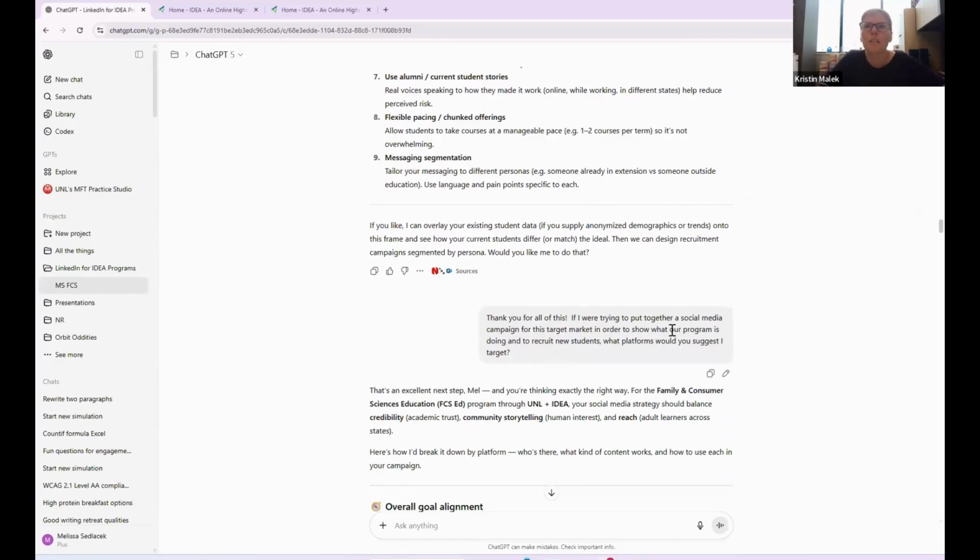And then I said, if I was trying to put together a social media campaign in order to show what our program's doing and to recruit new students, what platform should you suggest? Right? So I'm bringing it down what I call the funnel, very, very broad, a little more narrow, a little more narrow, a little more narrow. So it has all the information that's going into my decision.